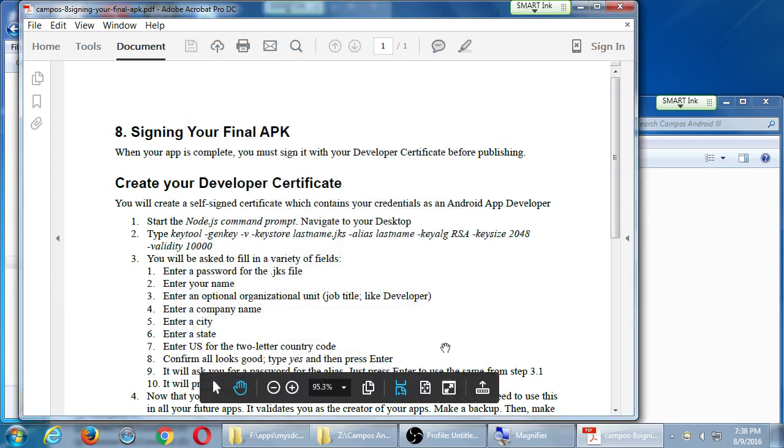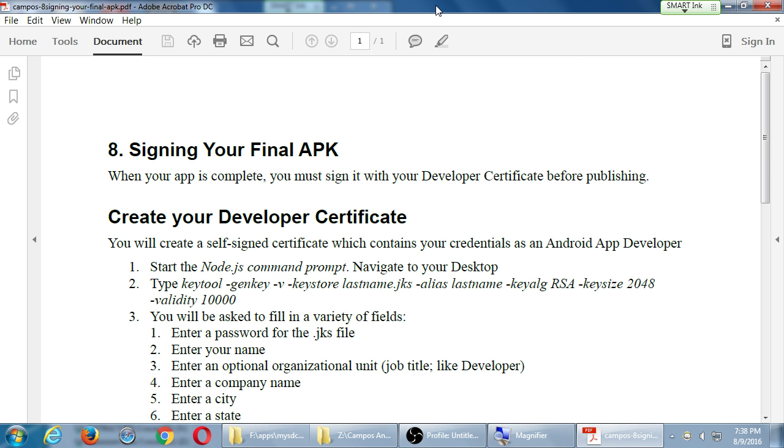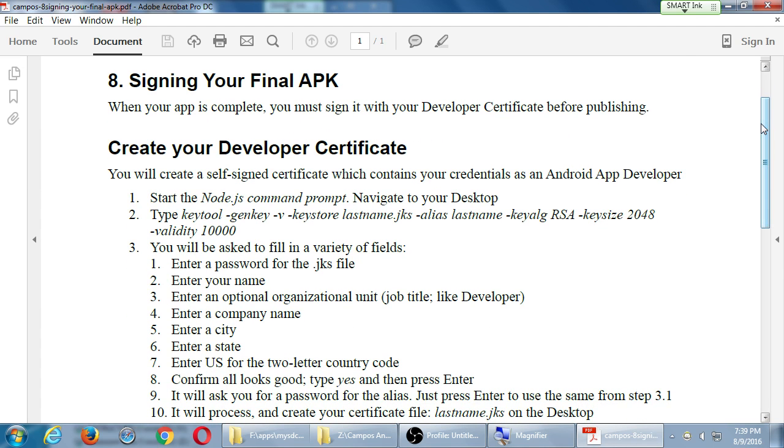And open it up. Signing your final APK. When your app is complete, you must sign it with your developer certificate before publishing. The actual type of file that we've been creating and we will need to submit to the app stores is a .apk file, an Android package file. In order for us to create the final version, we need to sign it as a developer.